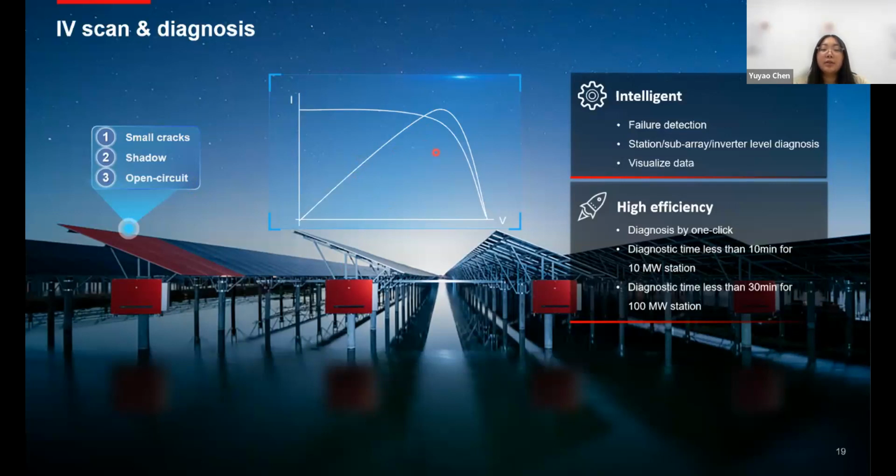And so the diagnosis is pretty simple. You can do it just by one click. The diagnostic time is also really fast. For a 10 megawatt station, it will be less than 10 minutes. And for a 100 megawatt station, it will be less than 30 minutes.